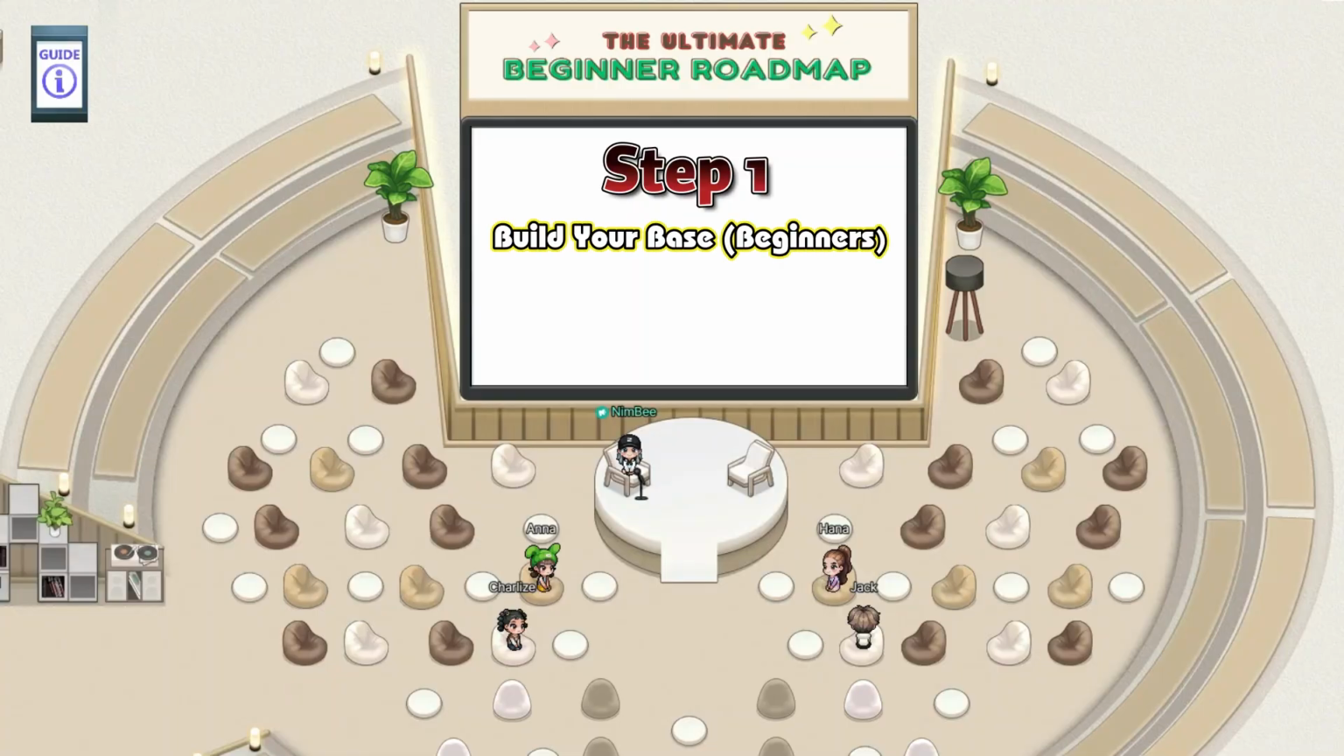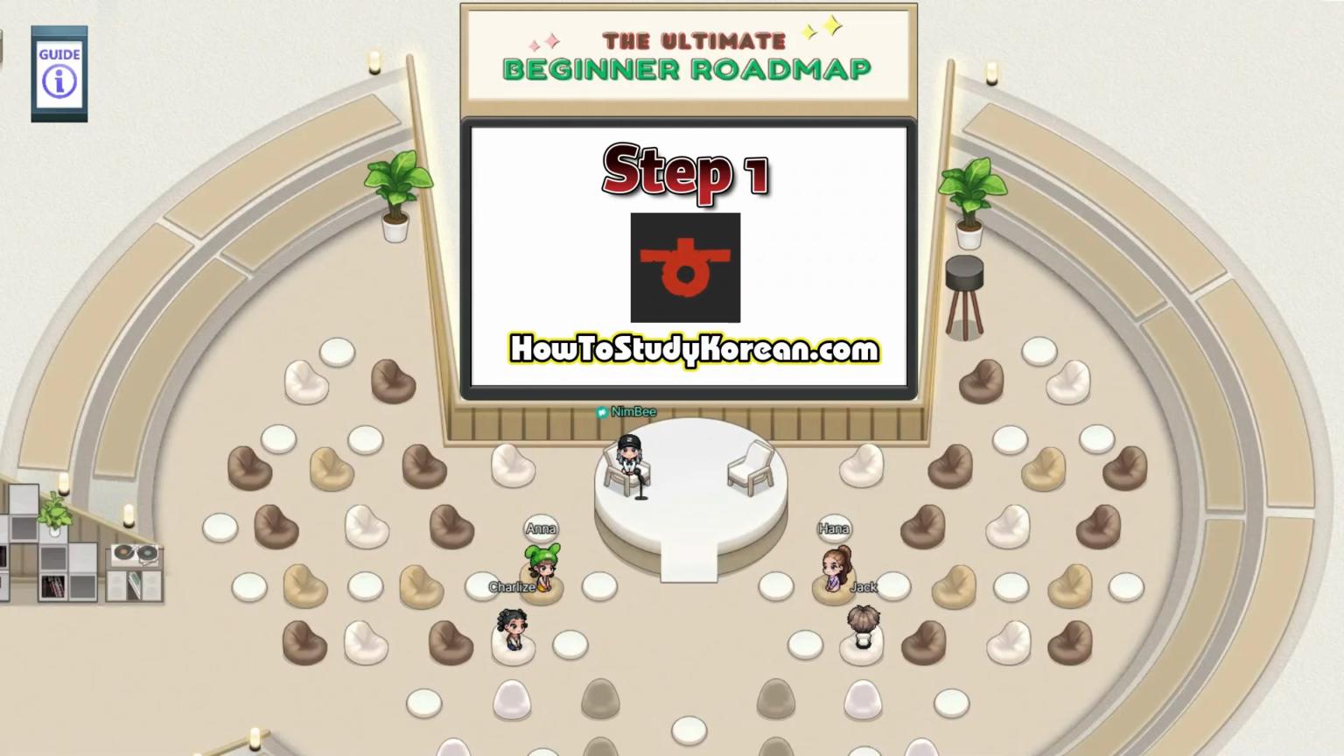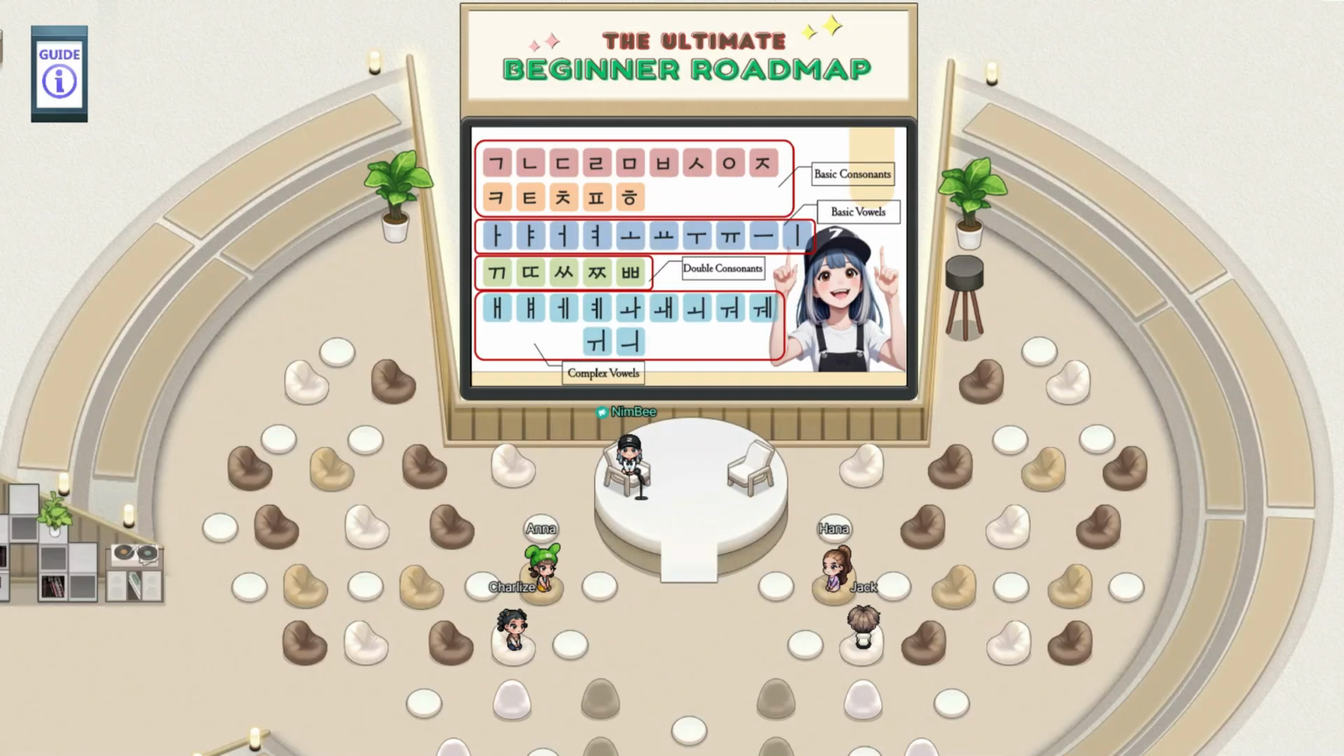Step 1. Build your base. Learn Hangeul, the Korean alphabet. I know it looks scary, but trust me, it's one of the easiest writing systems in the world. It was literally designed to be simple. Like King Sejong said, even a commoner should be able to learn it in the morning. And guess what? You can too. Use apps like Write It Korean or websites like howtostudykorean.com for step-by-step lessons. Don't skip this part. Reading Hangeul unlocks everything.